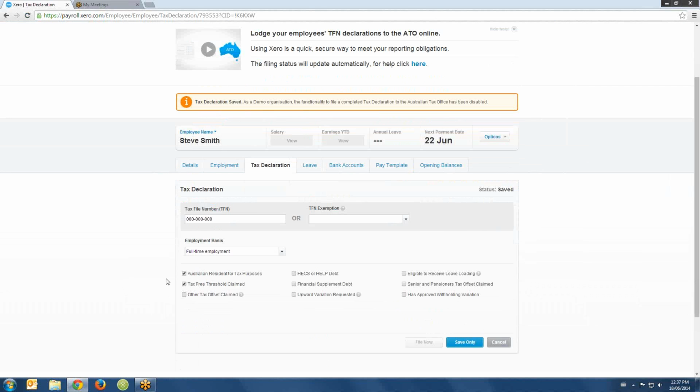Now from here we can actually lodge this directly to the ATO. So you don't need to send the actual form in. Obviously it's not here because we're using the demo file, but you can press File now, and it will send the form directly to the tax office, and no need to post the actual form.